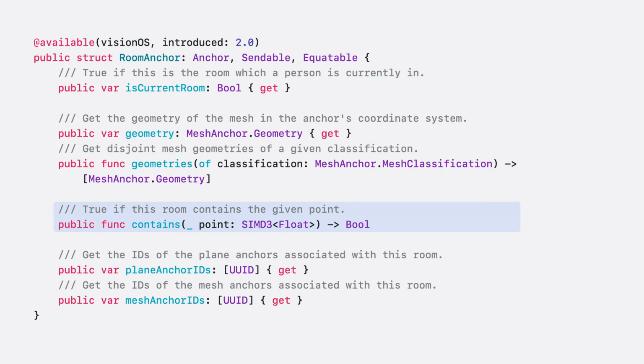When used with world tracking, you can create magical experiences where virtual objects come to life when you enter a certain room. Lastly, this new anchor offers the room's associated plane and mesh anchor IDs. These can help you optimize your app when combined with other scene understanding features. For example, you may want to avoid performing expensive operations for planes and meshes that exist outside of the current room. These are just a few ways to elevate your app with room tracking. We're excited to see you do even more.